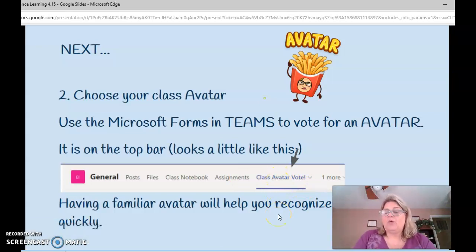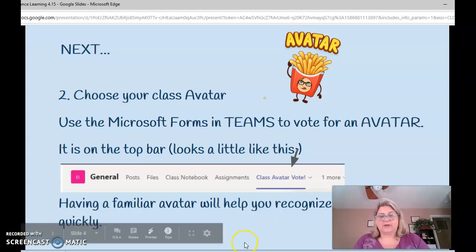Why are we picking an avatar? Well, it'll make sure that it is easily recognizable. You'll be able to recognize your class pretty quickly, and it's just a way for us to get used to using Microsoft Teams. So in that, let me go ahead and pull that up now.